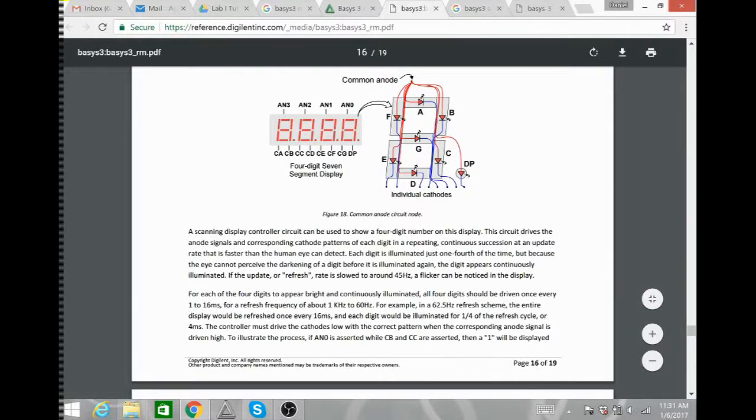Each digit here is represented by an anode, so this digit would be digit 0 or anode 0. This digit would be anode 1 or digit 1, and then anode 2 and anode 3. So the anodes represent each digit, again digit 0, digit 1, digit 2, and digit 3. And then the cathodes represent the segments.